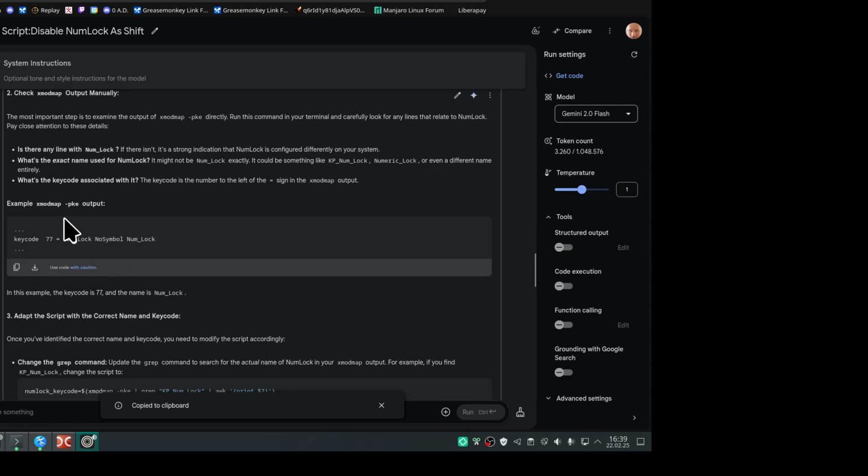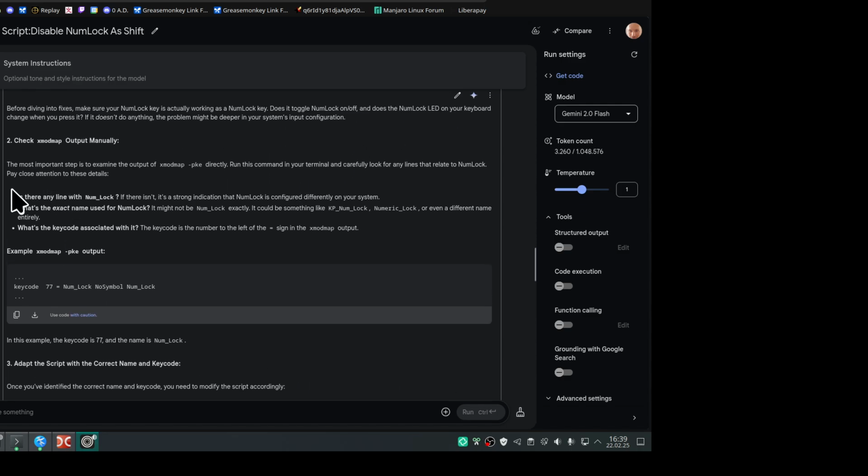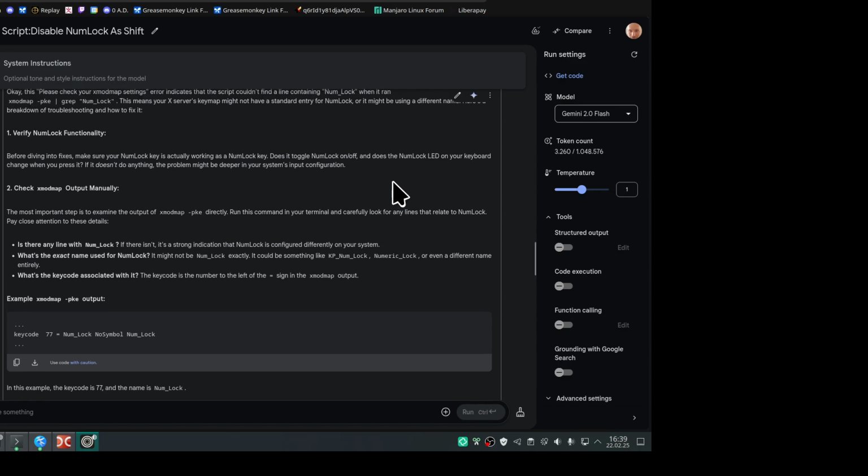What's this? Example xmodmap PK. Important step is to examine the output directly. Run this command in your terminal and carefully look for any lines that relate to numlock. What? Check output manually. Okay, we check output manually here now.